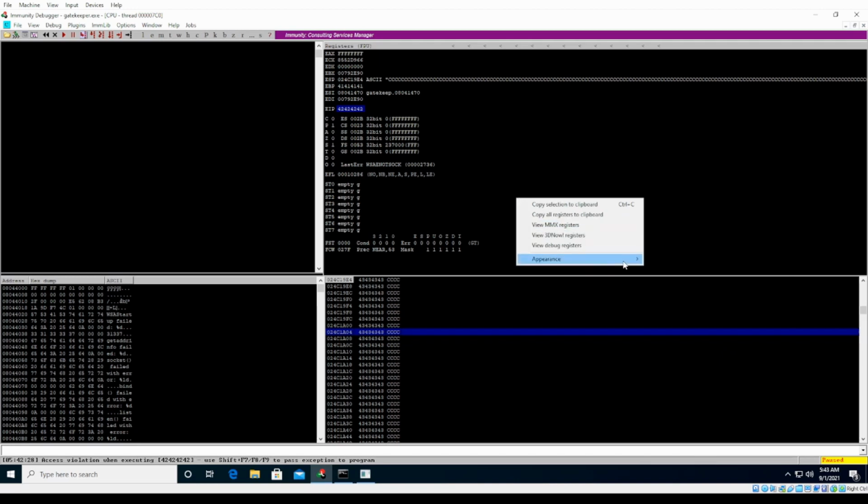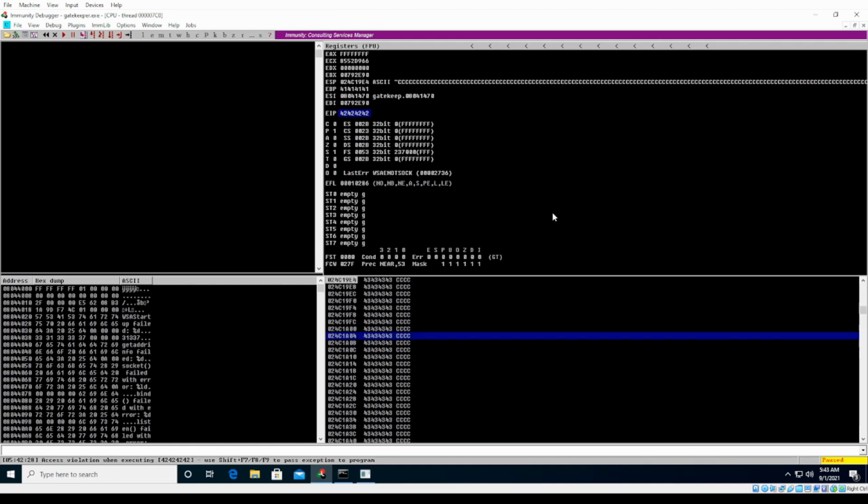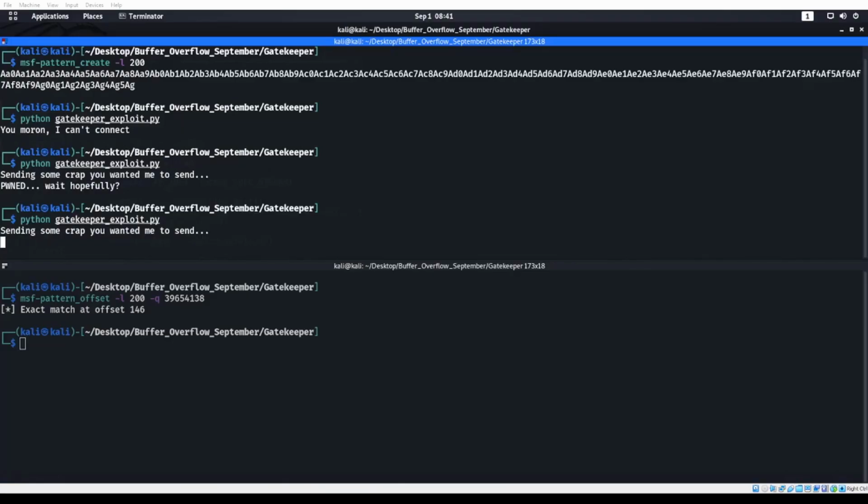Is that a little bit easier? Let me try to find a bigger font here for you guys. Font 6. Okay, so as you can see, it's all 4 Bs right there. That's what 42424242 is. That means that at 146 bytes, sure enough, we controlled it.